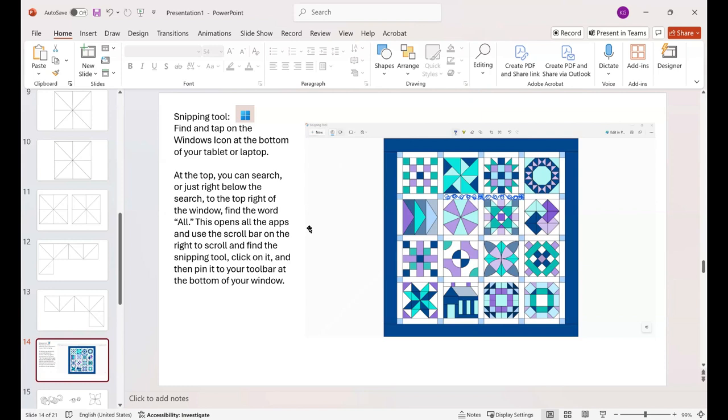I'm going to show you how to get it on your tablets and your laptop screens. I know that some of you already know how to do that, but if you are on your laptop, there is the Windows key down here at the bottom. If you click on that, it will pull up all the Windows settings. Now if you move over to the right at the top of the screen, you can search by putting in snipping tool and it will pull it up.